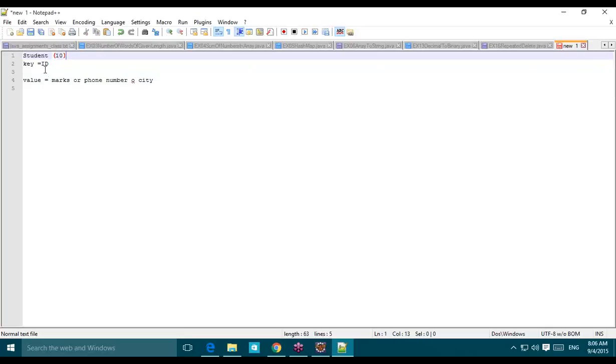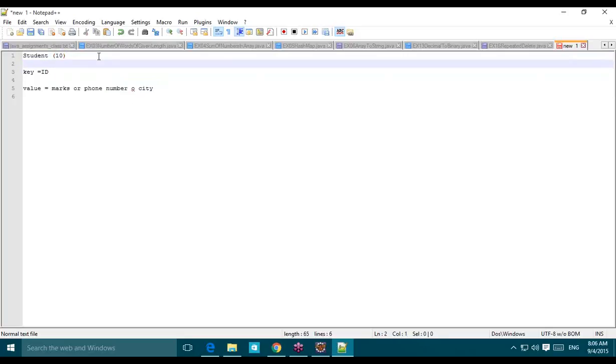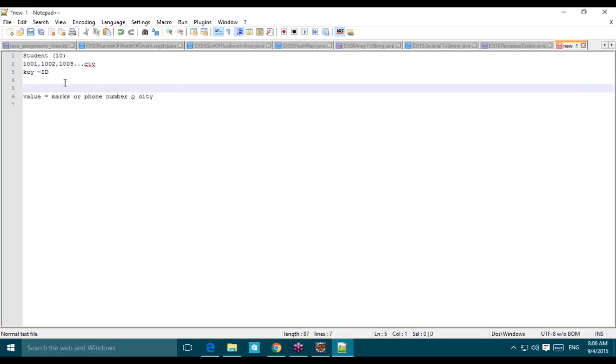They have IDs like 001, 0012, 0013, and so on. These are their IDs, and you can take this as an array. They are living in different cities.